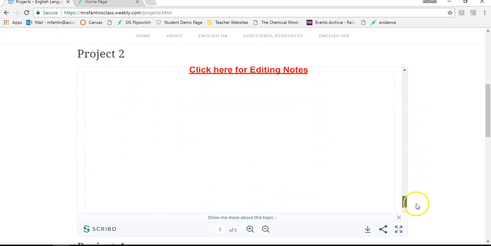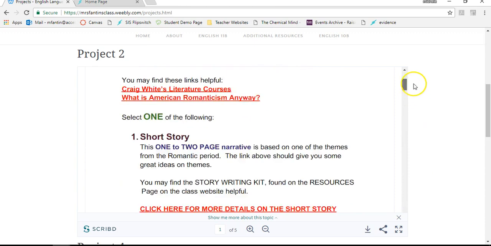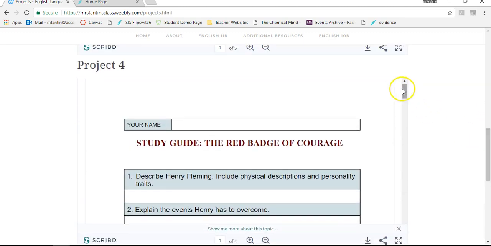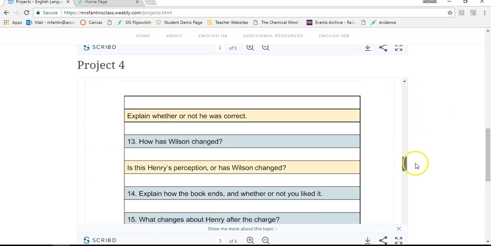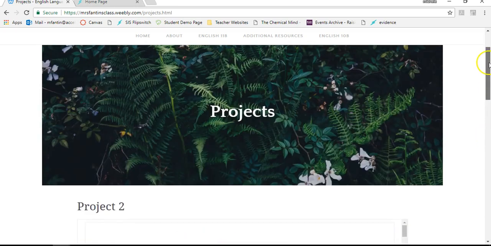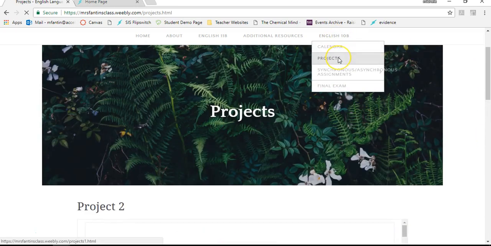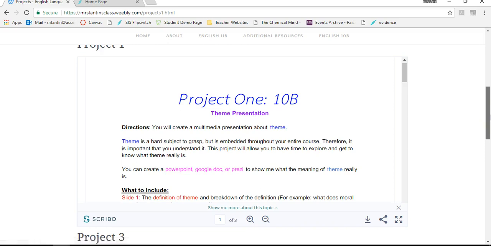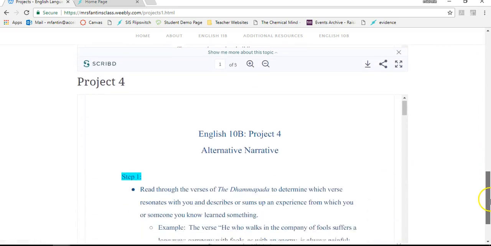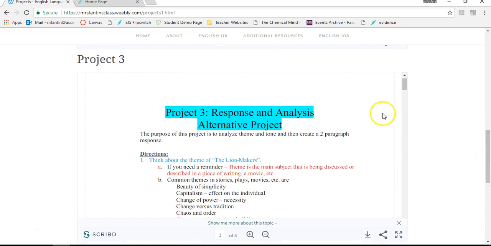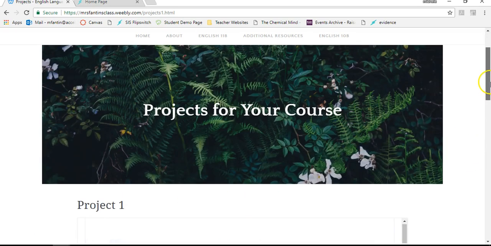This one was a long explanation because you have so many choices. And then here's project 4, which is just a study guide for The Red Badge of Courage. So much, much simpler. Okay. You could see for 10B, go down to projects. Everything you need is right here. Project 1, Project 3, Project 4. And for 10B, I actually stopped doing Project 3, but the directions are still there.